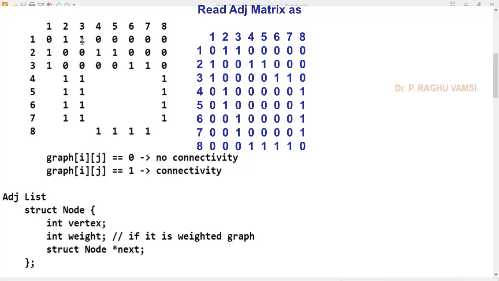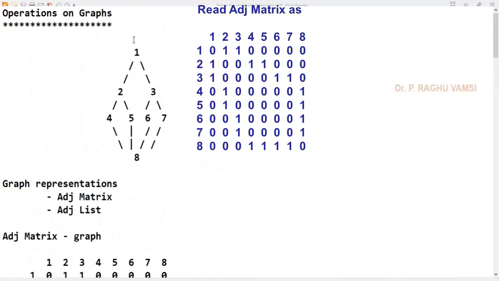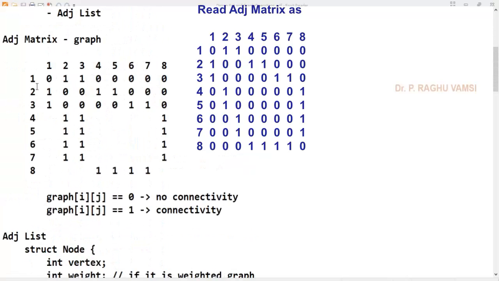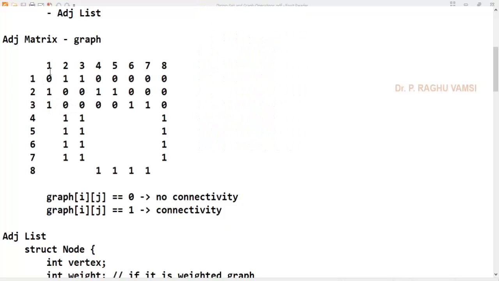How can you know that 2 and 3 have the parent 1? You go to 2 and find the common column where you have connectivity. That is 2 to 1, you have connectivity, and 3 to 1 also connectivity is there. That means the same column is there under which this connectivity exists. Thereby, you identify that 2 and 3 have the common parent 1. So this is the way the programming has to be done.